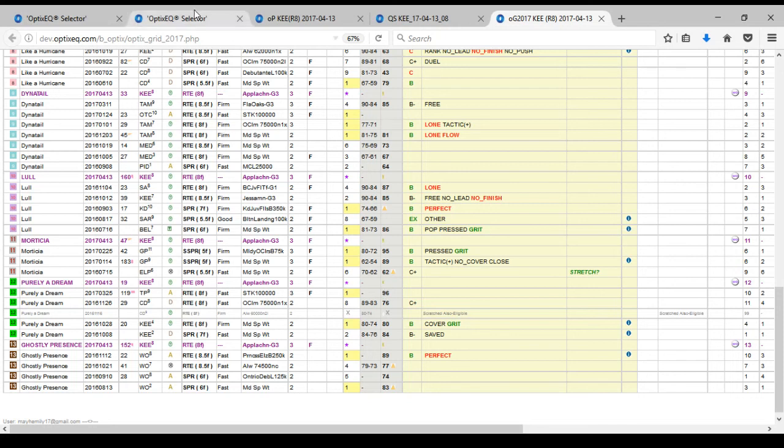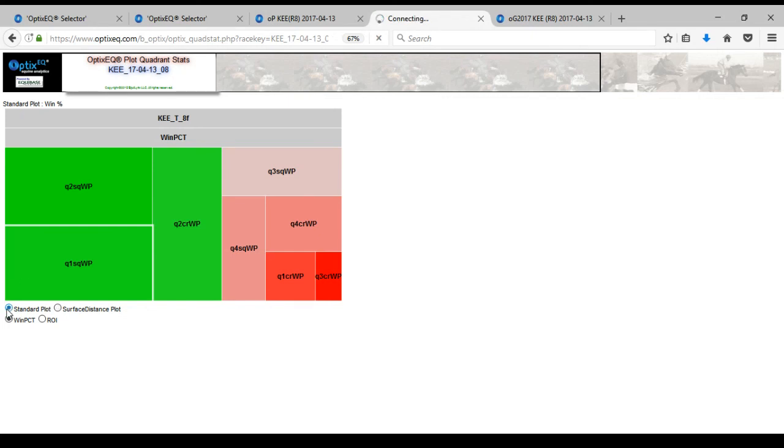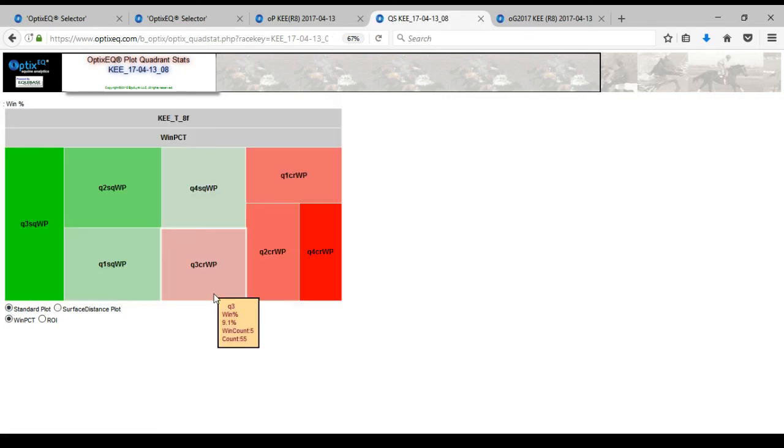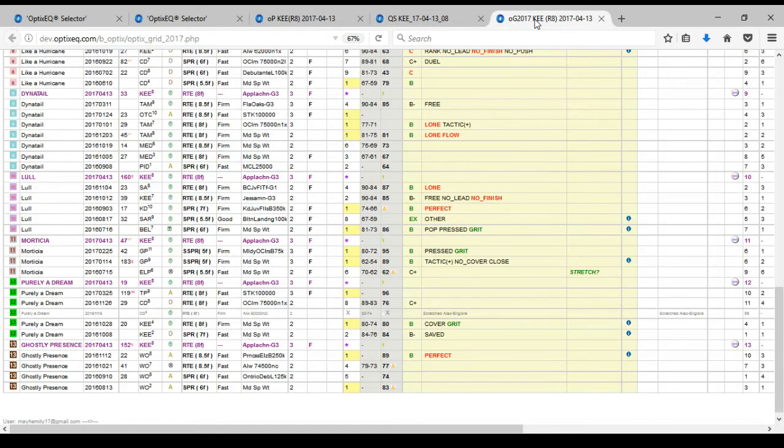Let me go over to plot, just see where she projects. Yeah, not terrible. Circle in quadrant 1. Go to standard. Circle in quadrant 1's not favorable in surface distance. Doesn't seem to be favorable here. 8.1%, 10 wins and 124 starts. Then again, yeah. So kind of an interesting horse. I'd put a long shot mark next to that one.